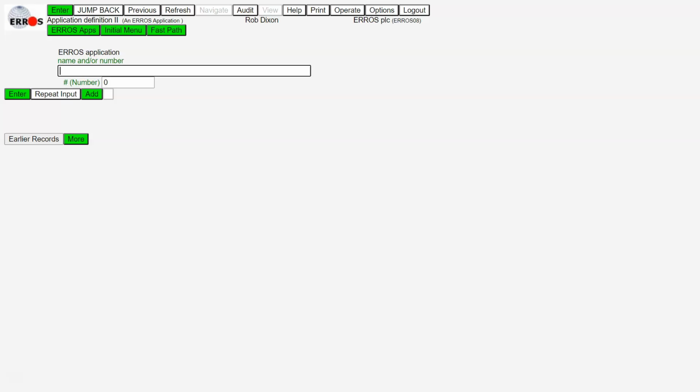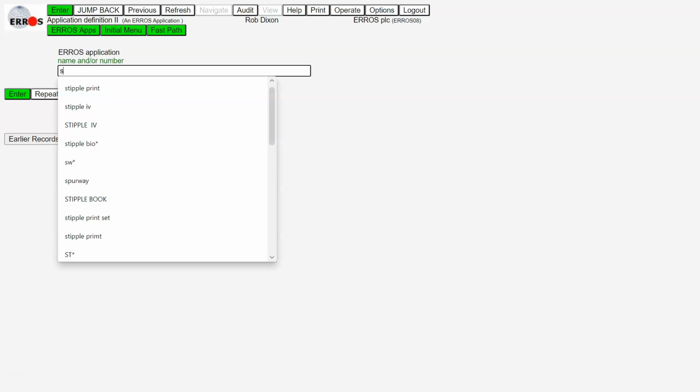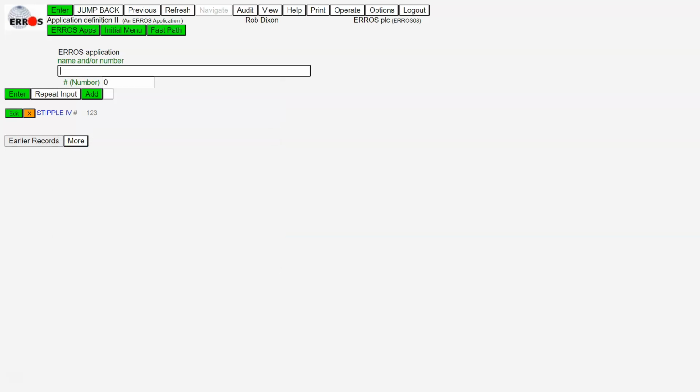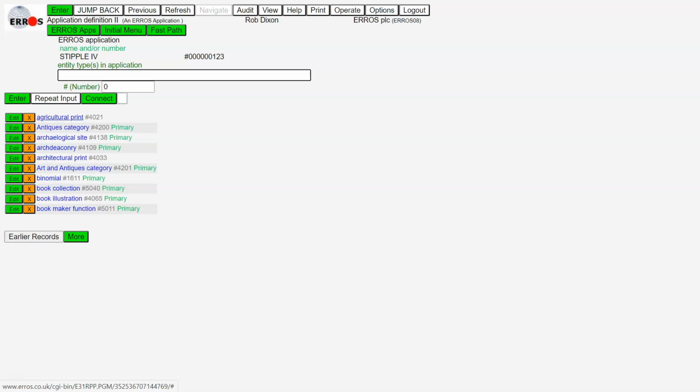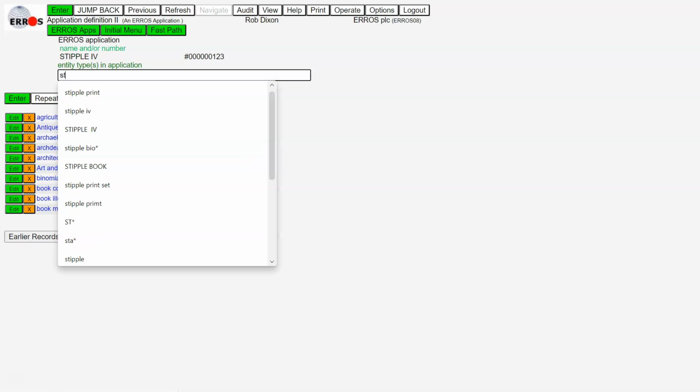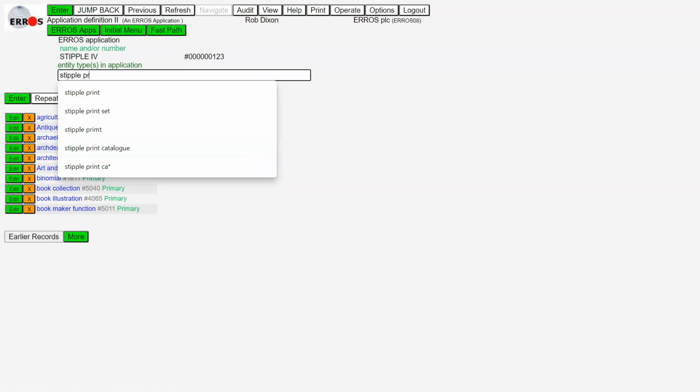I wish to alter the application Stipple 4, so I type that and click on the record for that, and ERROS retrieves it. I double-click on Entity Types and Application, and then type Stipple Print. I double-click on Stipple Print Catalog and access the Initial Display menu.